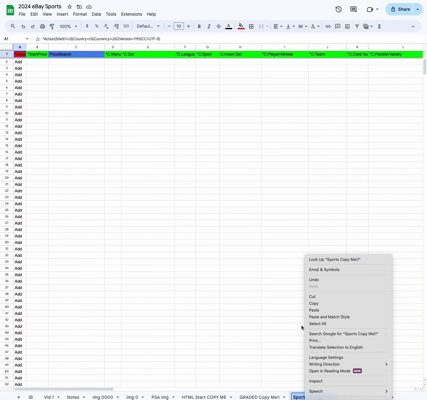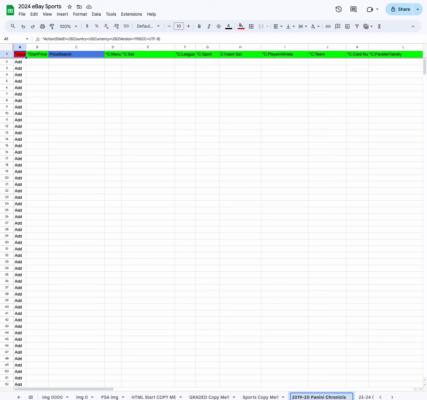I'm going to go 2019-20 Panini Chronicles, just to name it. Now I named it. This is my starting sheet. So you're starting to see what I've made here for my template. We'll go into this as well. But this is the meat and potatoes right here of where I'm trying to get this information.